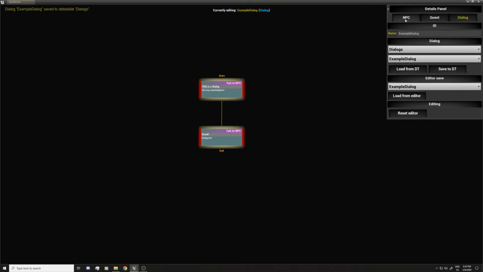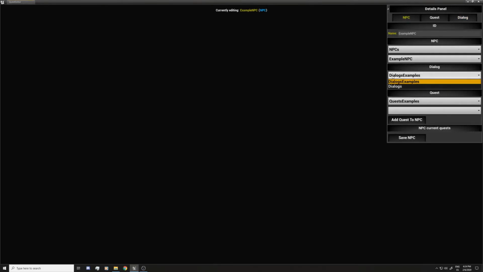And now the last part is set this quest and dialog that we made to the NPC. So let's go back to the NPC tab and let's select the dialogs data table, and now you can see the example dialog that we created. So let's set that, and on quest you're gonna find the quest that we created too. The example quest is in quest, and we're gonna click add to quest. So the quest has to have a node that starts with this NPC to be able to be assigned to the NPC. So this quest has it, so let's save it.